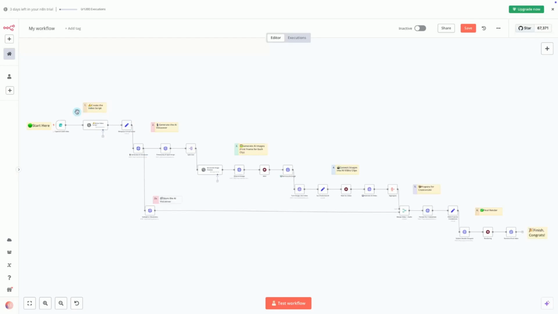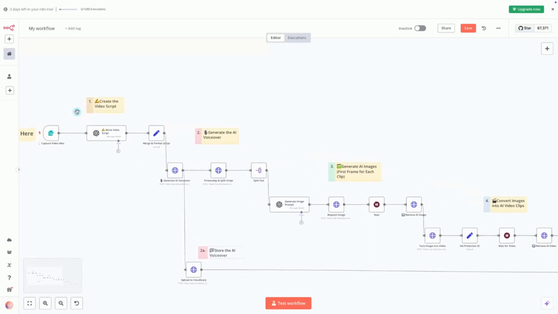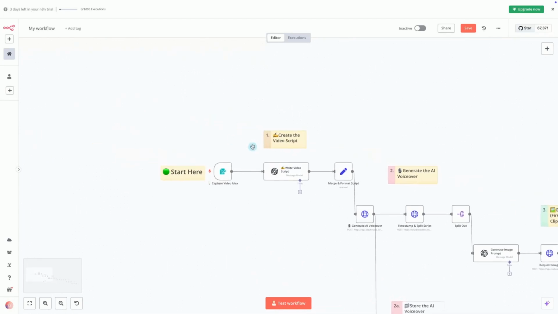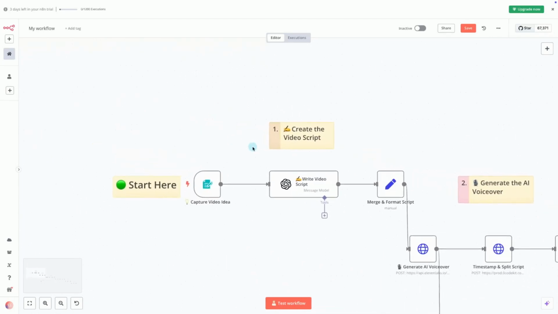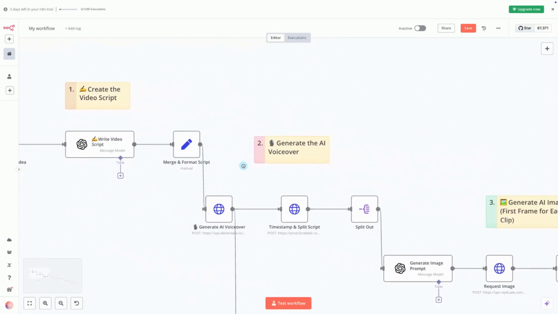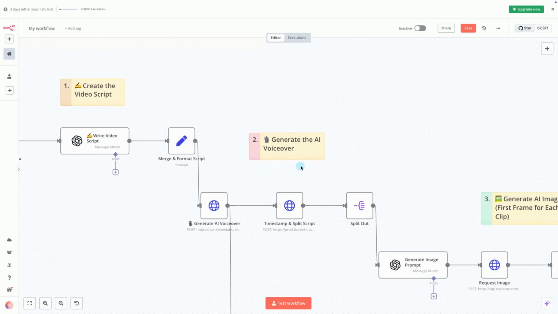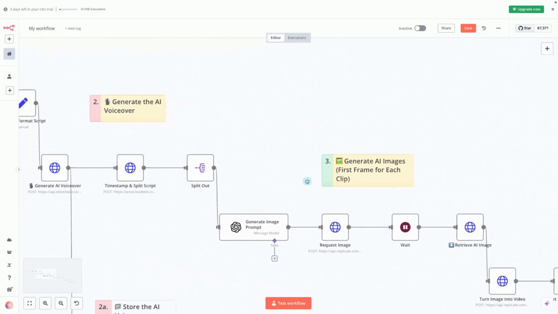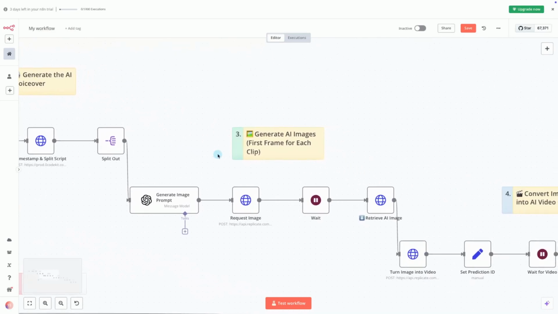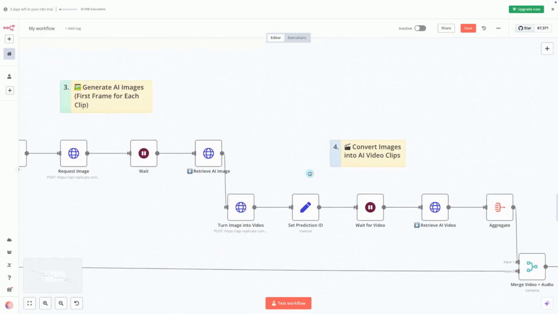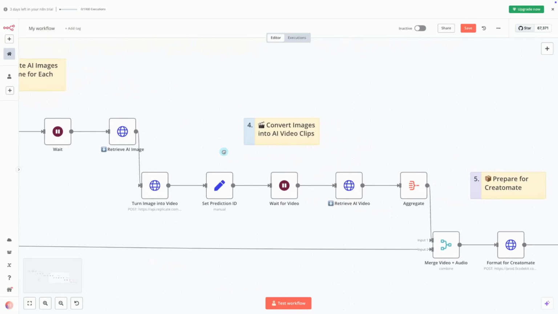Here's the 6-step overview. Step 1. Create the video script. Generate a compelling script with AI. Step 2. Generate the AI voiceover. Convert the script into a natural-sounding AI voiceover. Step 3. Generate AI images. Create visual elements for the video. Step 4. Convert images into AI video clips. Transform the still images into short motion clips.